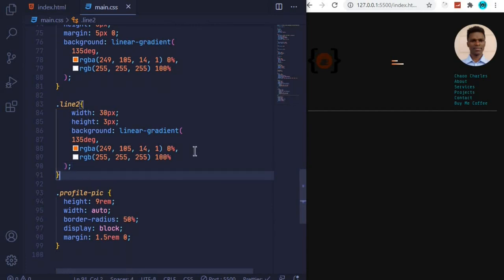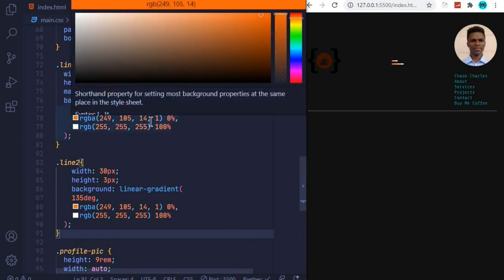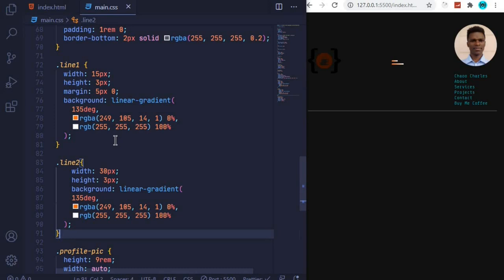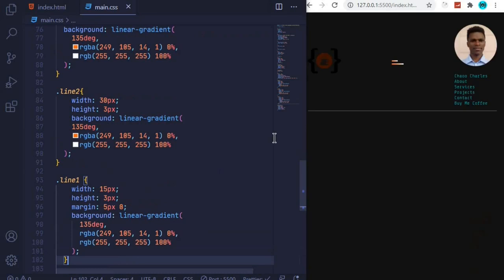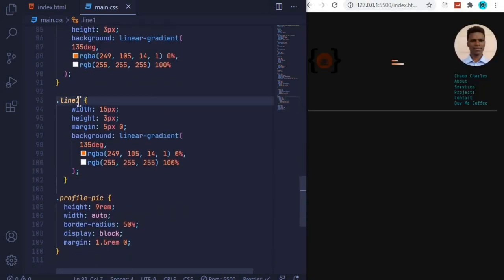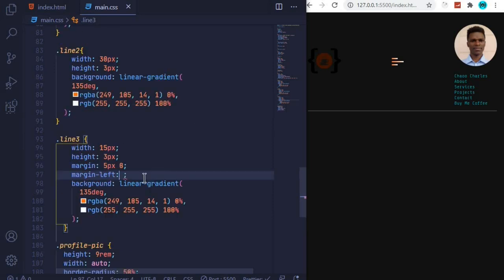Let's create the other line, which will have a similar styling as line 1, and we will only change a few things. So I'll just copy line 1, come below line 2, and paste there, and say this is 3. Okay, there it is. Now let's change a few things. Width will be 15, height will be 3, margin will be 5px top and bottom, and 0 left right. Let's add a margin left of 15px so that it will go to the other side, and then the background will be the same. So you can see that this is now coming through like the one we have here. Awesome.